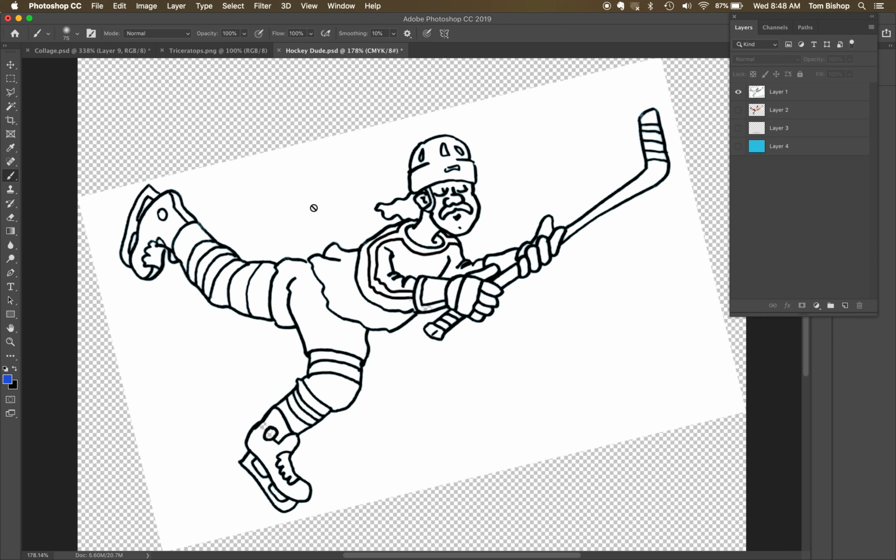Here's another kind of a nice thing. We have been fooling around in Illustrator, but I'm going to show you a couple of great things that we can do for illustration styles in Photoshop now. So what I've got here is a drawing that I had done with marker and scanned it in.